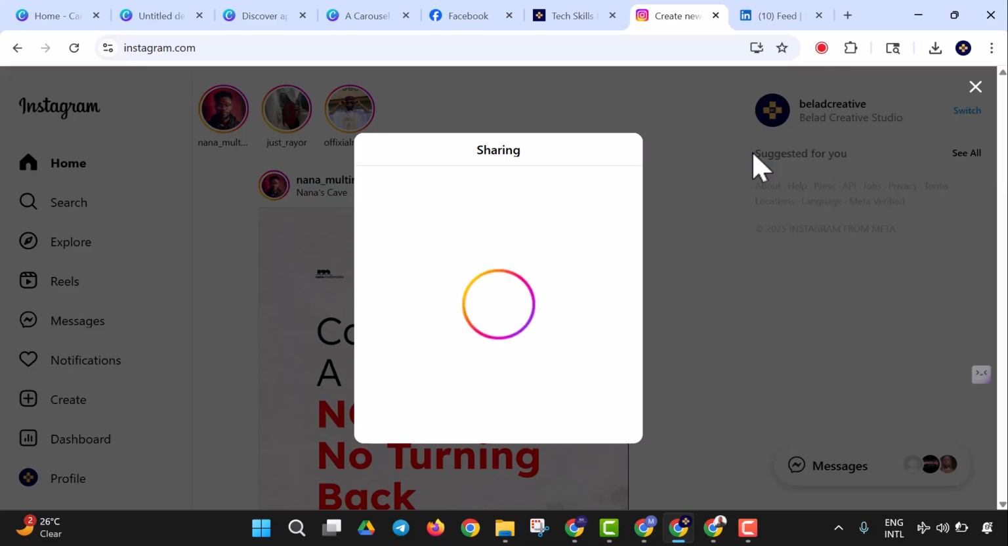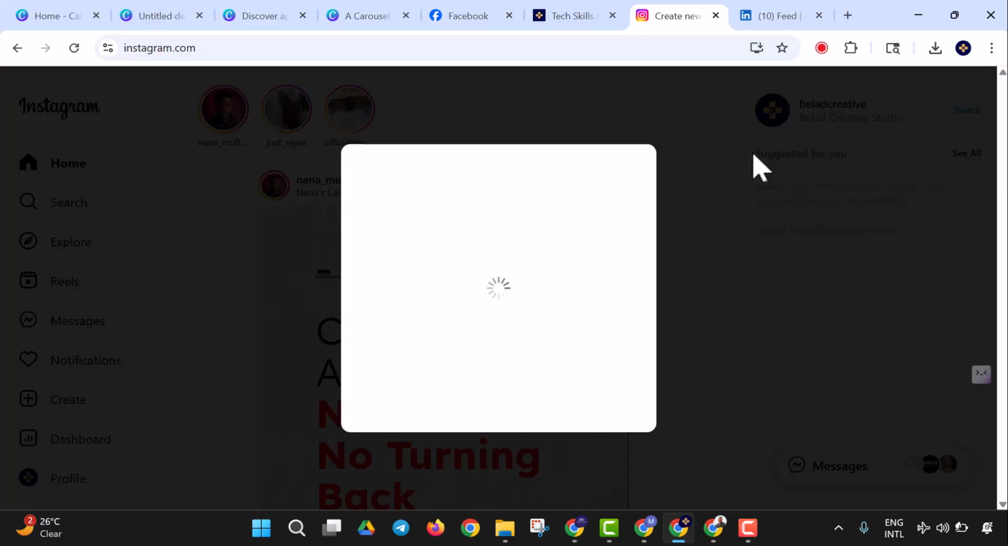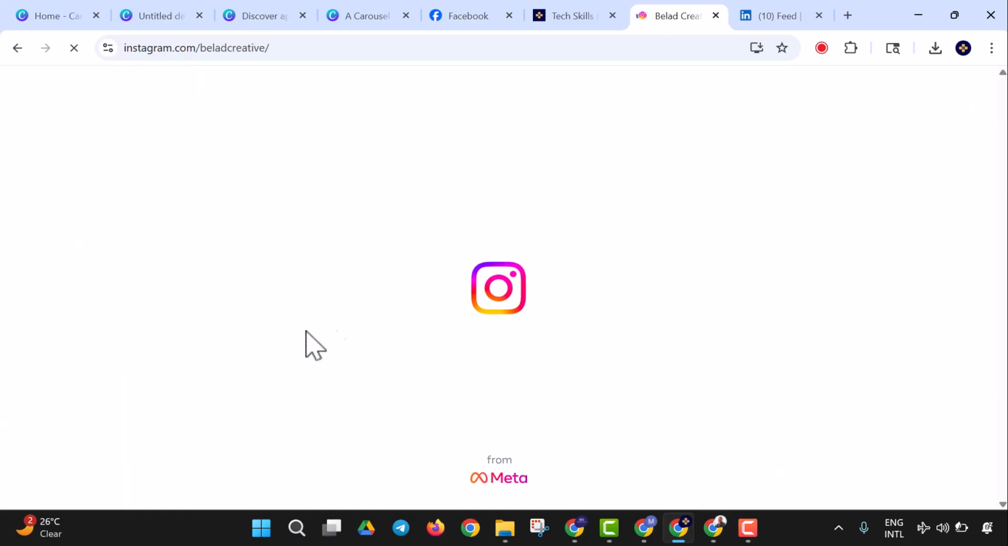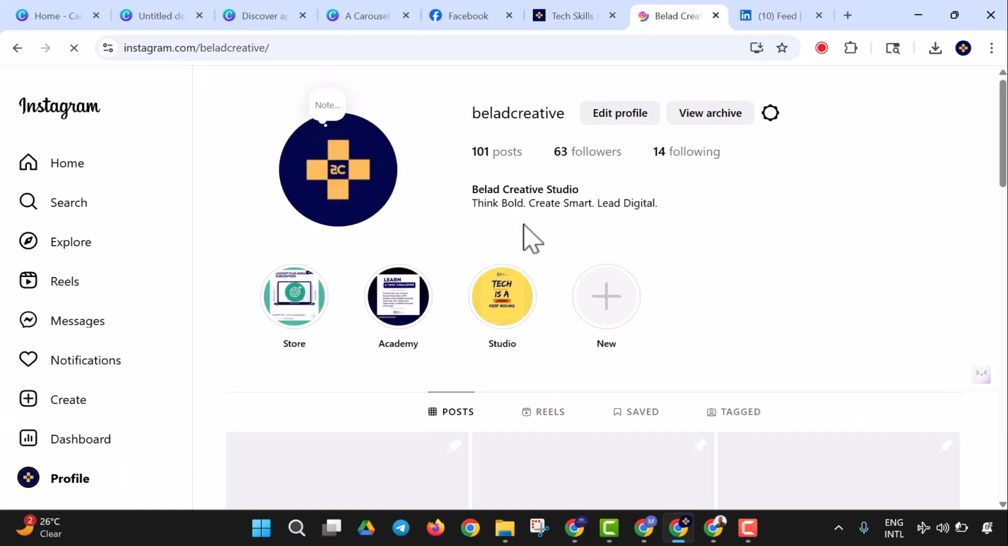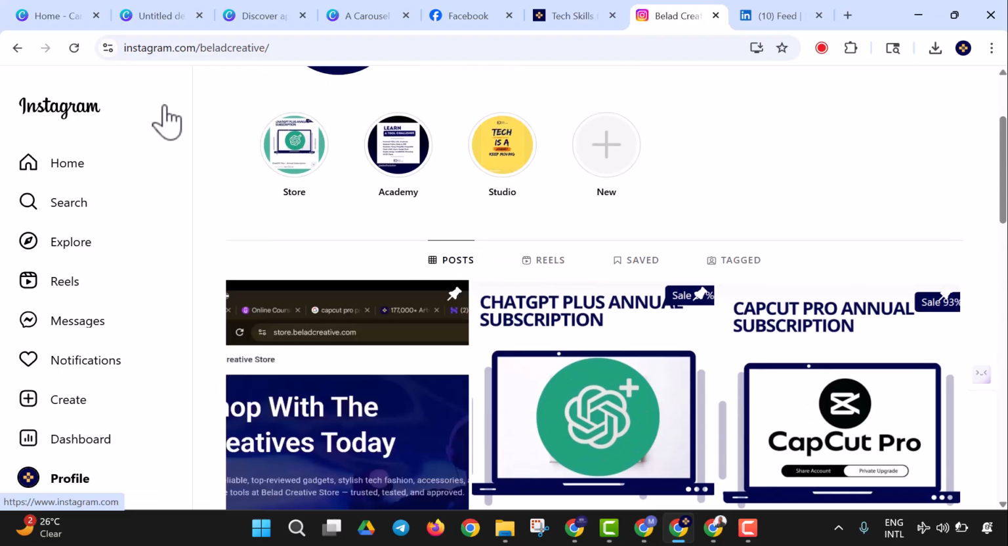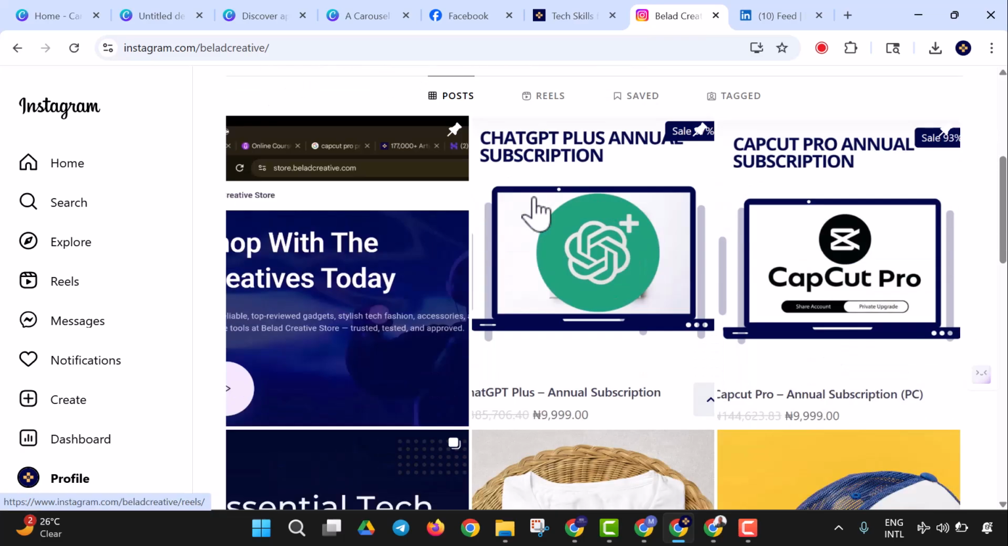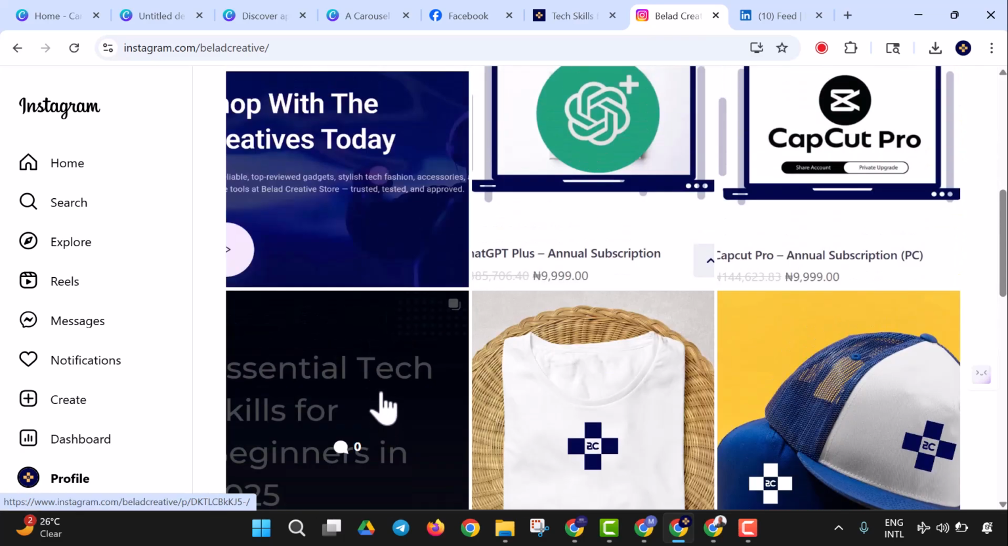So that is one of the use cases you can use Canva for. And right now I just posted that carousel. So let's see what it looks like on our page. I'm going to refresh this page and see what it's going to look like. So here we have the carousel. Yes, look at the carousel right here.